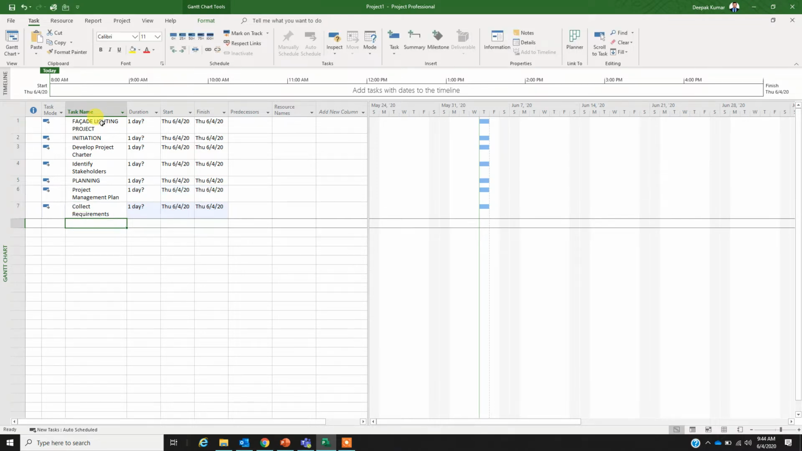So these are my tasks and these are getting auto populated. What that means is Microsoft Project is automatically selecting the start and finish date. You can certainly modify these two in this information, but since my project is auto scheduled, you can see that auto scheduled. So Microsoft Project is going to select the start and finish date automatically.